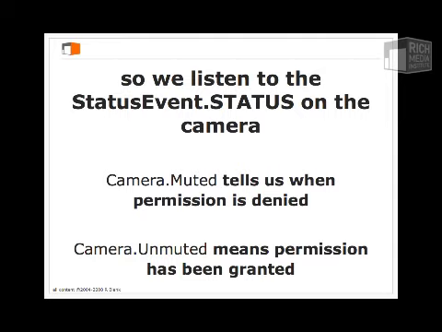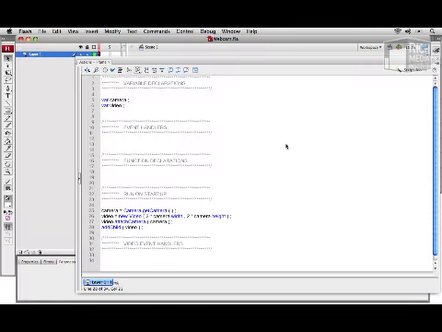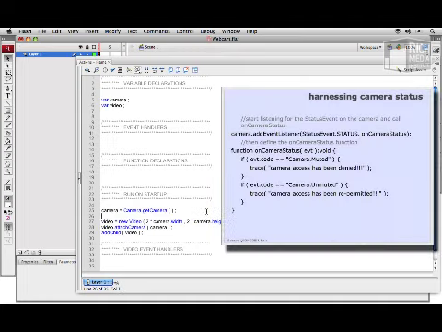So we listen to the status event on the camera, which will tell us when access has been granted or denied on the camera itself. To listen for the status event, we're going to add an event listener directly on our camera. So immediately following the line of code where we create our camera object, we are going to add a new line, camera.addEventListener, StatusEvent.STATUS. And when we hear that event on the camera, we will call the function onCameraStatus.